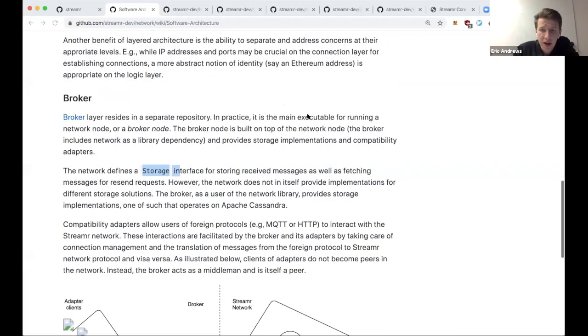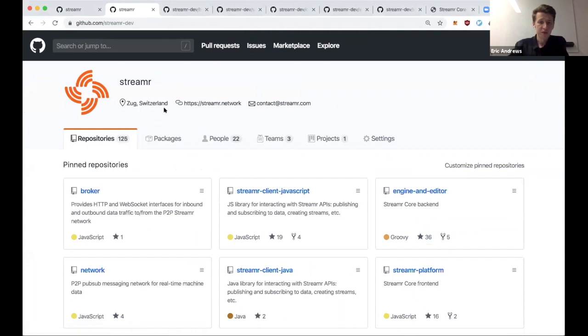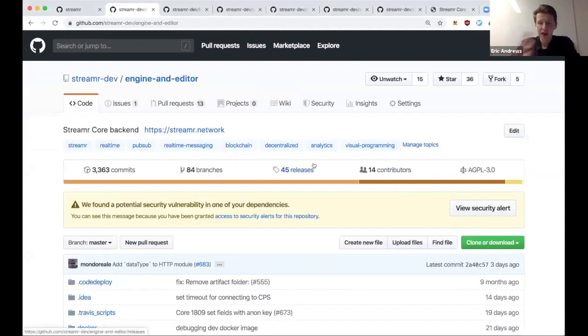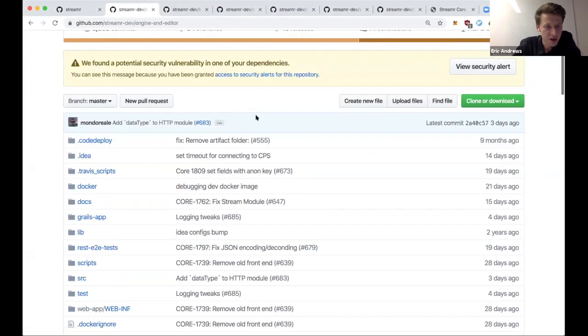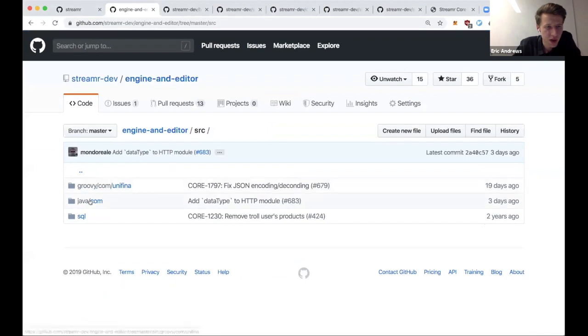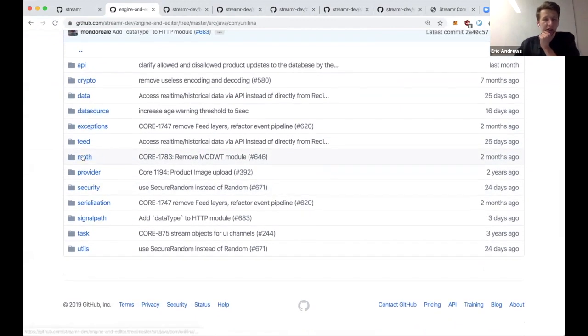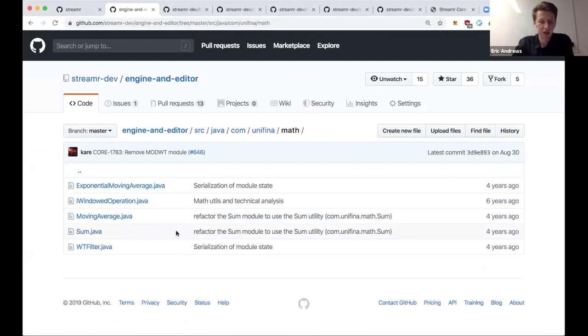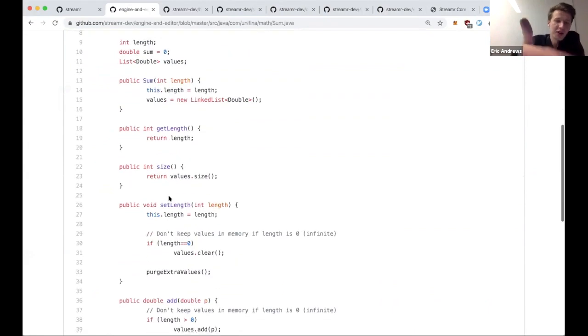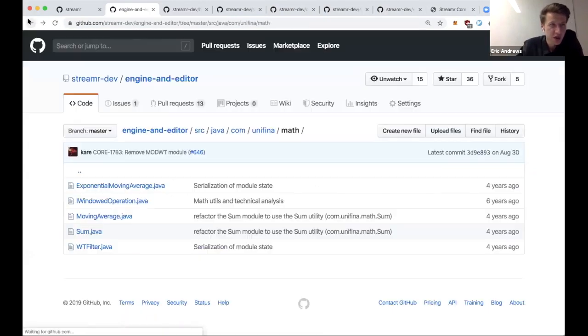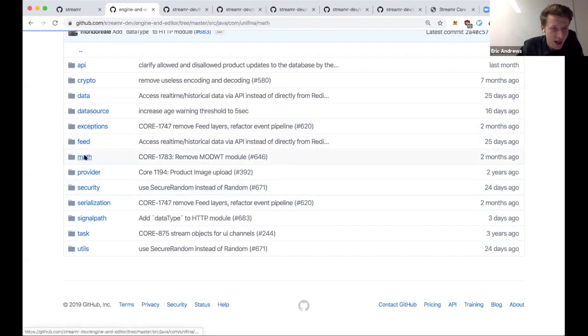If you look at our code base, maybe I can go a bit more concrete on this question. You can show it here. In Streamr Dev, we have an engine editor. This is the editor UI you're used to seeing. If you go to source, Java, com, we have a lot of our modules, which you see on the canvas. A very simple one, if you're interested in this, is the sum module. You can start reading through these modules and seeing how they're done. Actually, the simplest one is probably the add module.